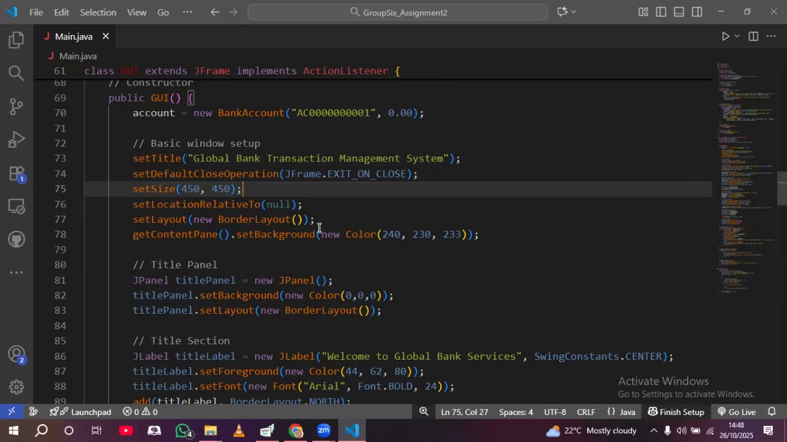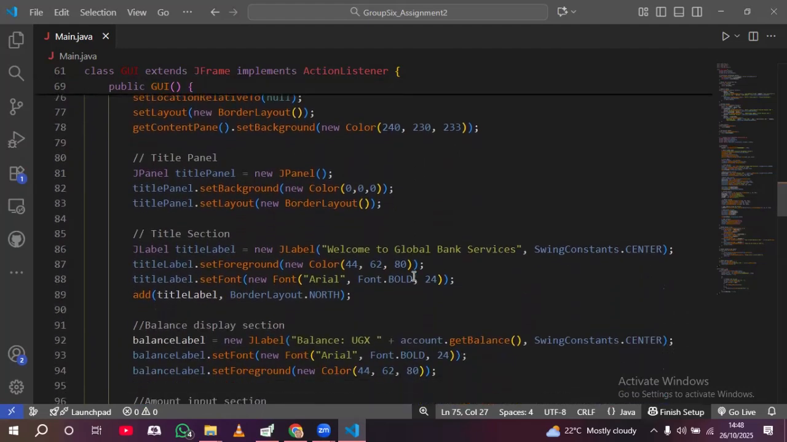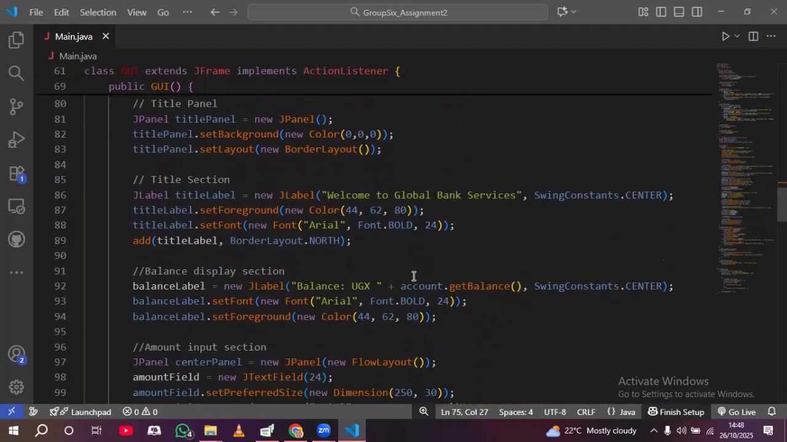Here we use the set background method to give us the background of the interface. Of course there are quite a lot of other things we have to add there. For example, you have this JLabel. This JLabel just helps us add text to our program. Then we give the label the name title label, and we create an object for it.